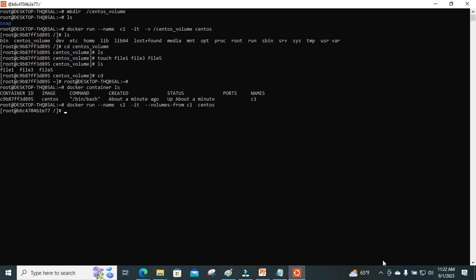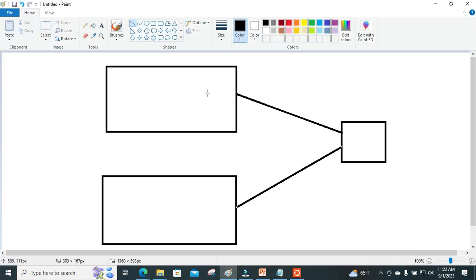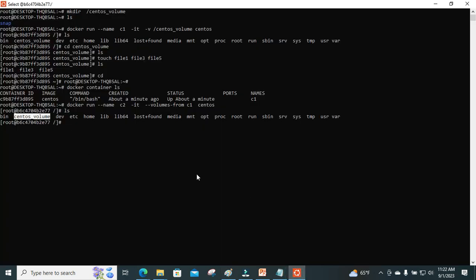Our container is created. Let us run ls here. Boom, we see what we have tried to do. This is the volume of C1. What have we done? We have created a container, two containers, and linked them to one volume. And inside this container, you can go inside that container. We will see the files that we created when we were in the first container.